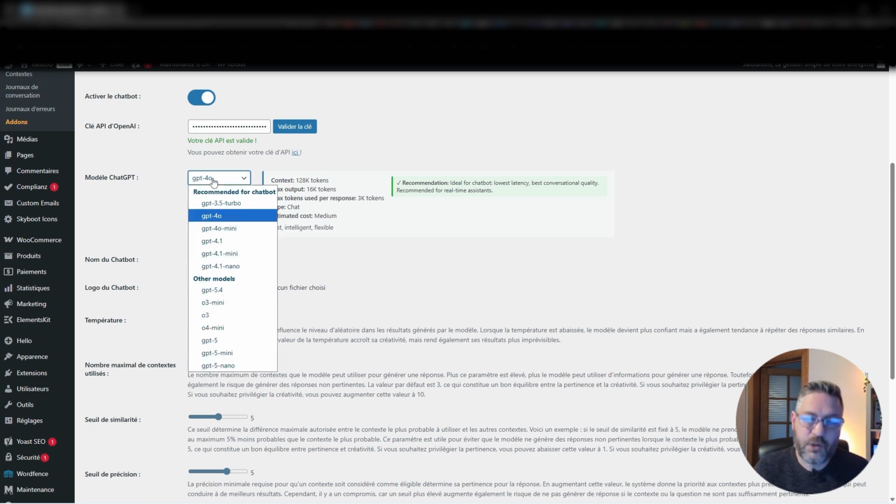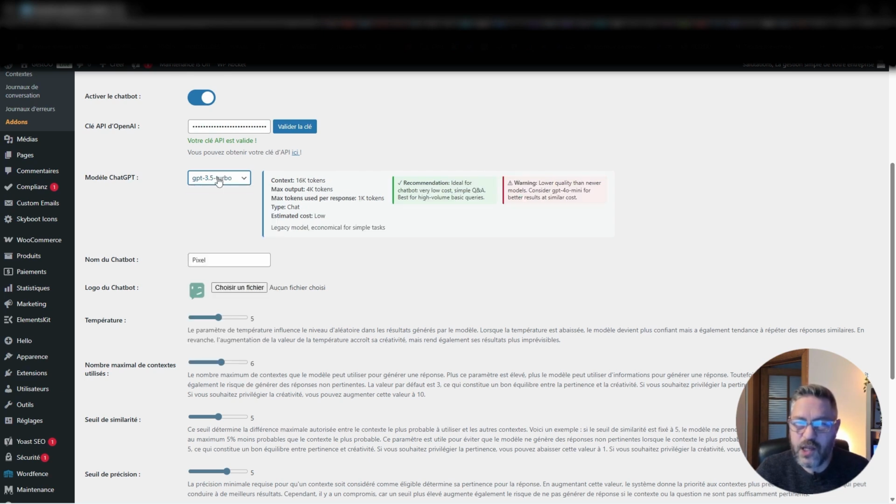It means these are models designed for chatting, so not models designed for reasoning, which are more expensive, slower, and will take more time. Here, we really have the models made for the chatbot that are maintained and always active for ChatGPT. So every time you change, you'll see the context it takes here. Well, it's 16,000 tokens with a maximum output of 4,000 tokens. So it's quite light, it's very small.